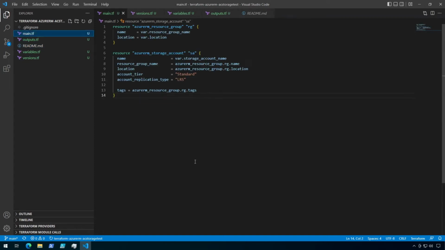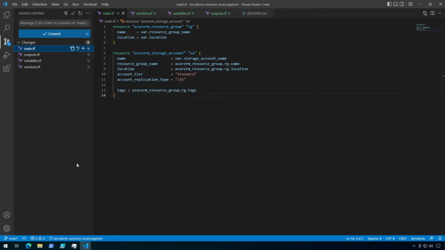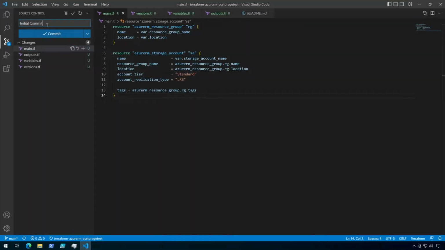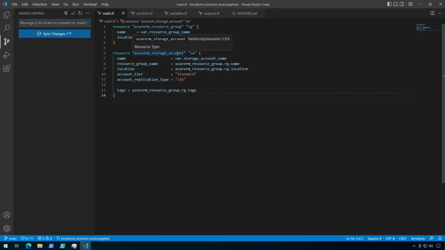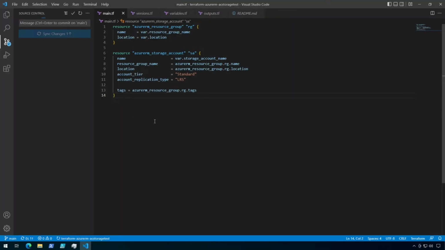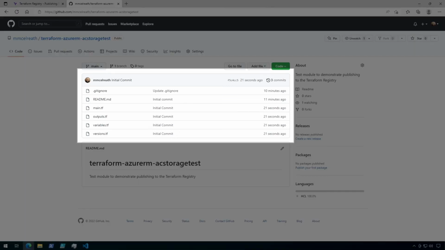Now let's go ahead and commit this code and push it to the main branch. Go ahead and click the Source Control tab on the left-hand side of VS Code. In the message box, put a commit message. I'm going to put initial commit. Click on the check mark above the message box to commit these changes. Now click Sync Changes to push those changes to the main branch in the remote repository. When I browse back to my repository in GitHub and hit refresh, we should see the new files that were added.